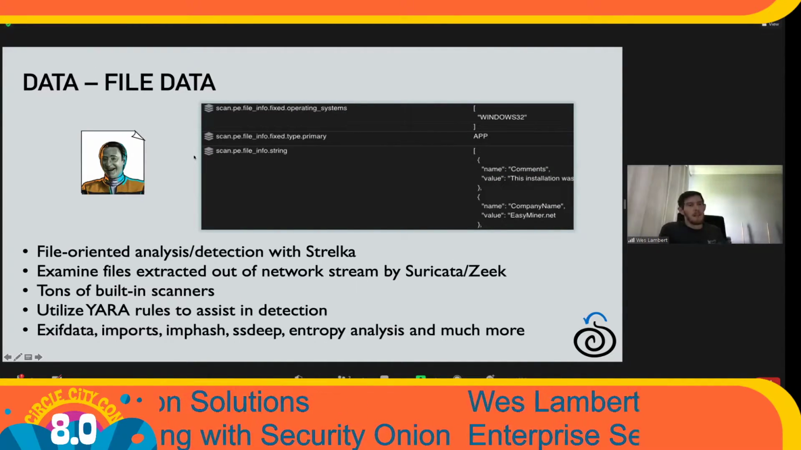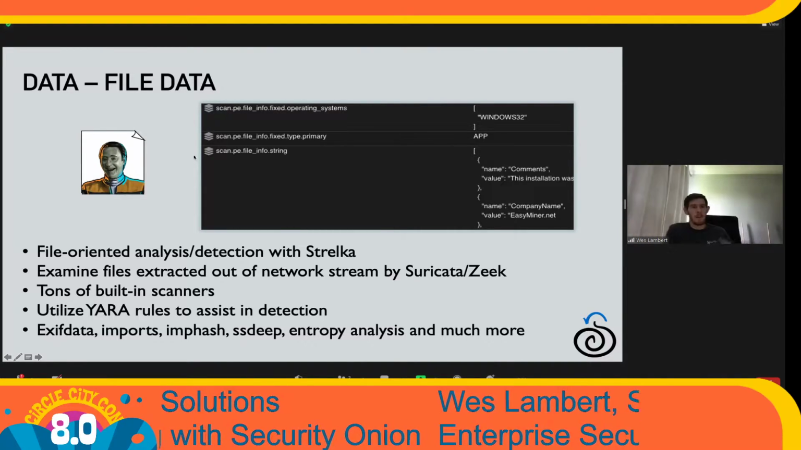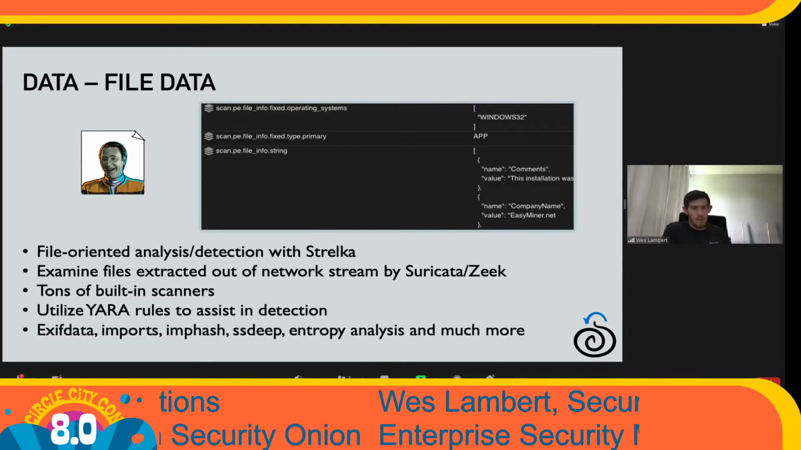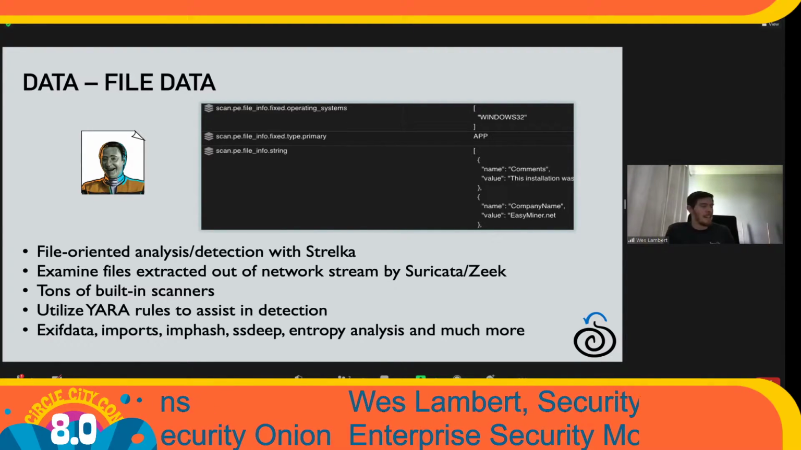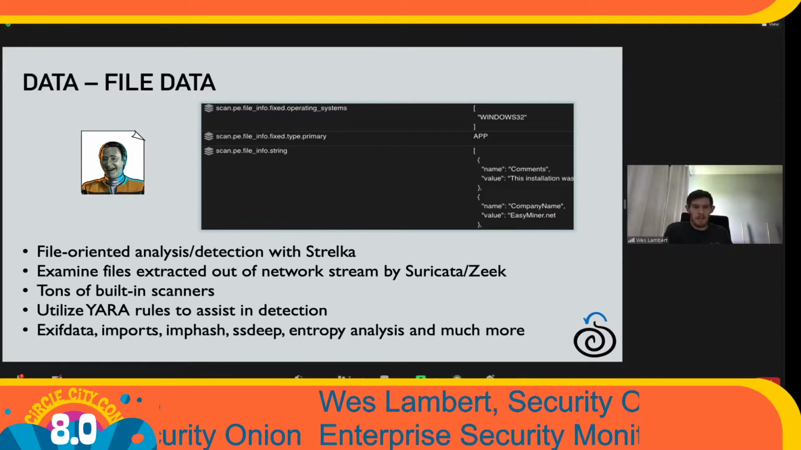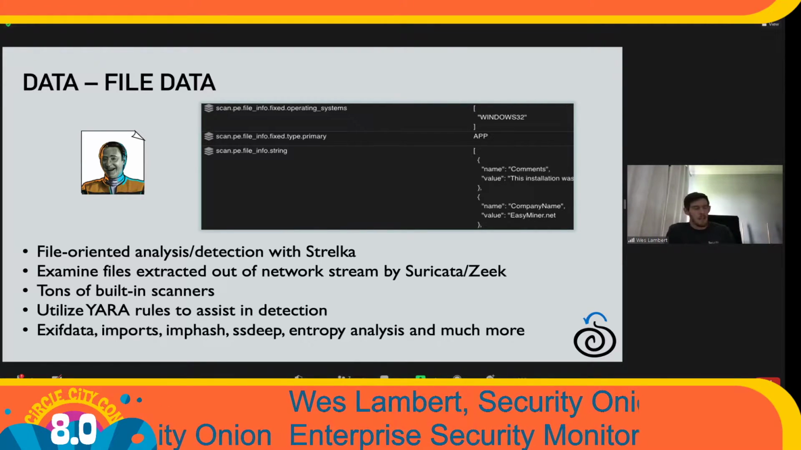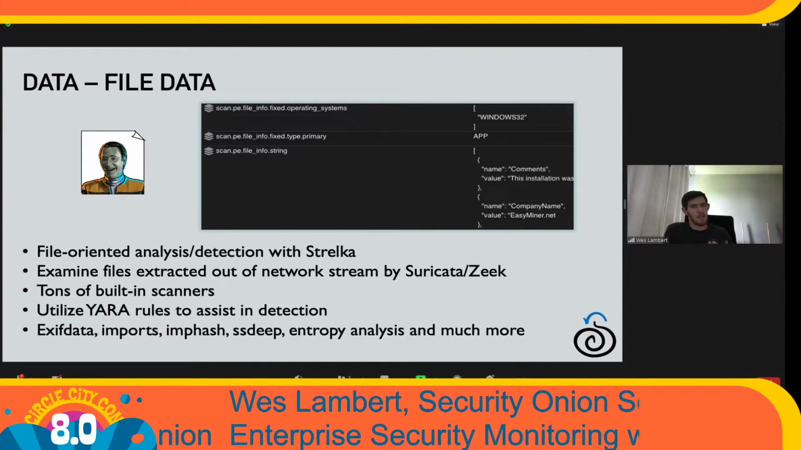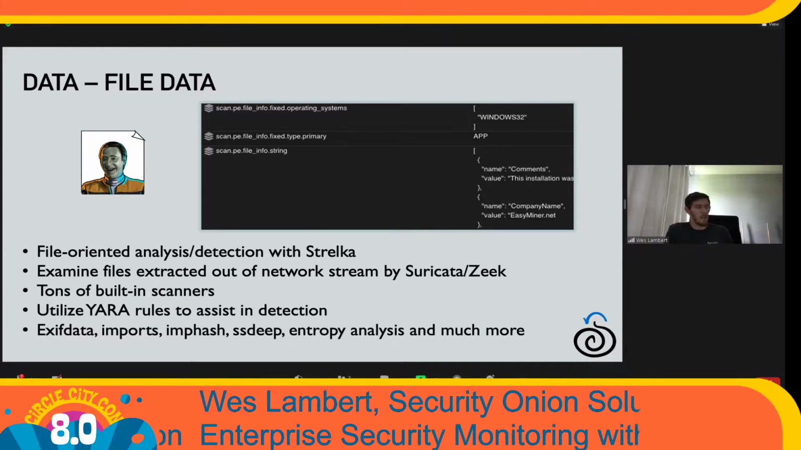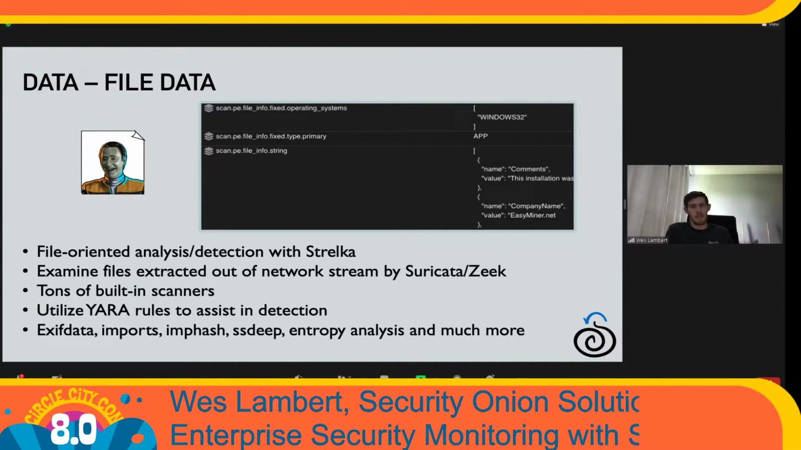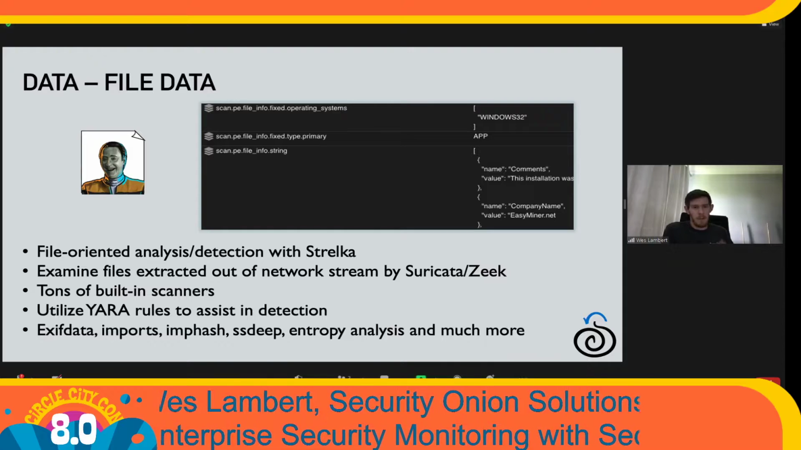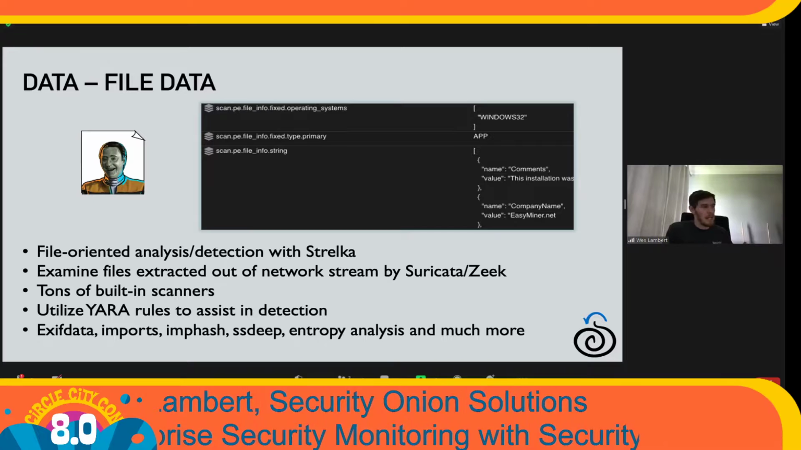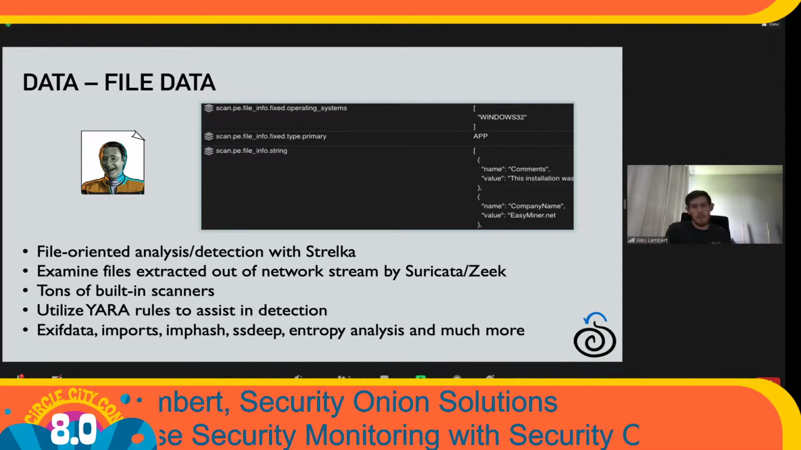And then we also have file data, right? So we have file-oriented detection with Strelka. And if you're not familiar with Strelka, I failed, it looks like, to include a link here, but Strelka was a project of Target's and still is. Josh Liburdi first started working on Strelka a few years back, and we integrated it with Security Onion since. But Strelka is a great way to take those files, that extracted content data that we've extracted from the network streams from Suricata or Zeek, and then perform a preliminary analysis on that.